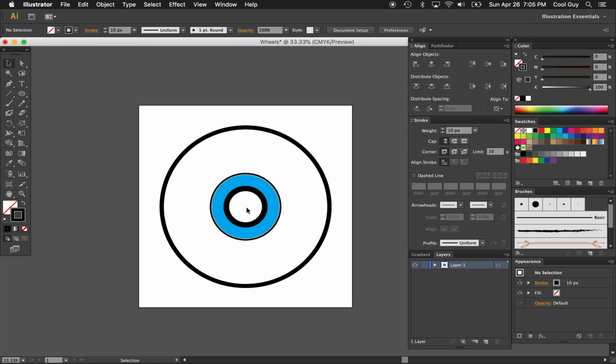Now that I'm looking at it, I think this internal ring needs to come down a little bit. So again, just holding Option and Shift, I'm just going to click and drag a little bit. And I like that a bit more. I think that looks more like a wheel and a bearing.